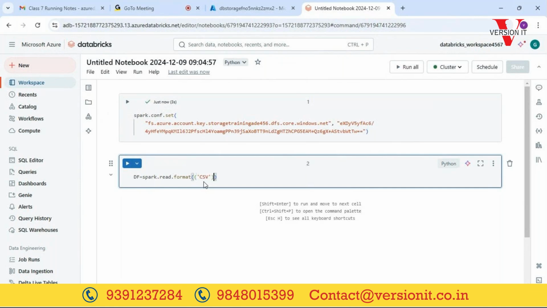Okay, then load, and I'll mention the path. So I'm just going to ignore the first step. I will read the file, whatever I would like to connect to, and get the data. That's it. Okay. So it is in real time.